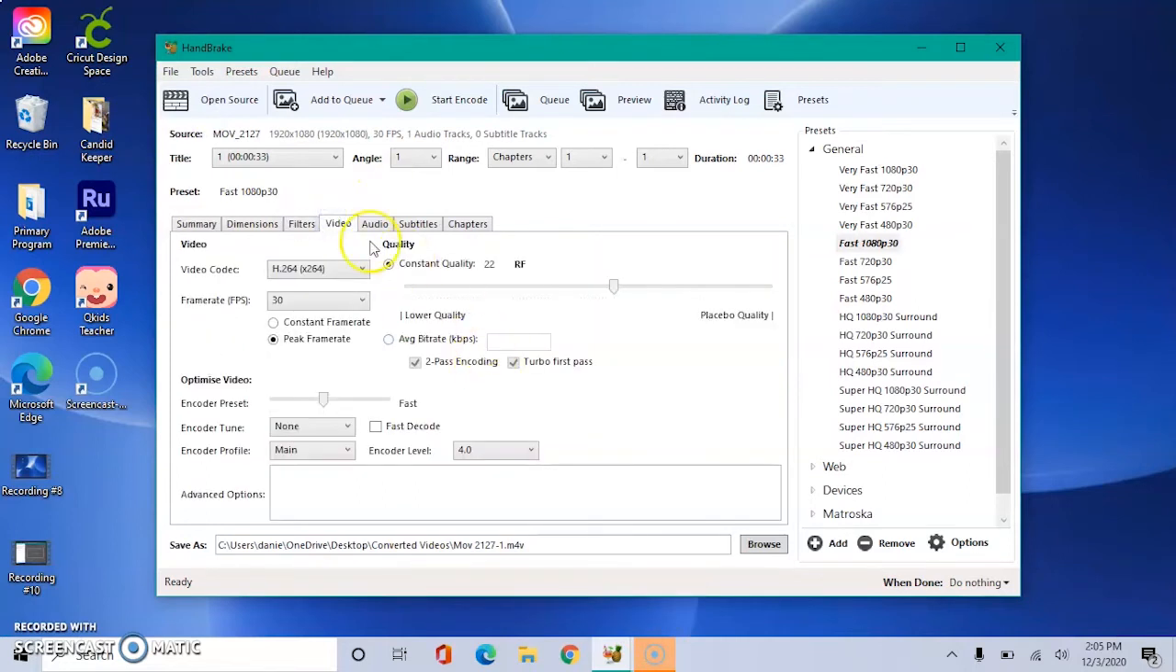So we will select that folder. Go ahead and go over to the Video tab, and where it says the average bit rate, go ahead and put in 1500. And this should help with the jumpiness of your videos.